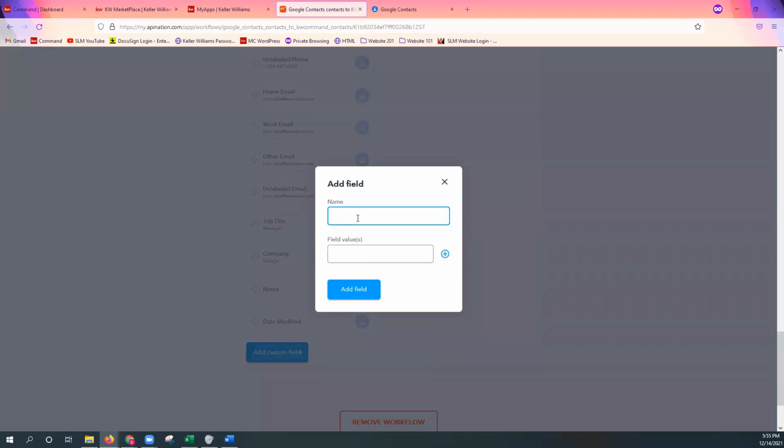And then here, I'm just going to call it Tag. And then for my field value, I'm just going to put Google Contacts. You guys can do this if it's coming from Dotloop. You may put Dotloop contacts, or iCloud if you want to put iPhone contacts or iCloud contacts. Or if you're moving over a specific label, you can even just implement whatever that label is.